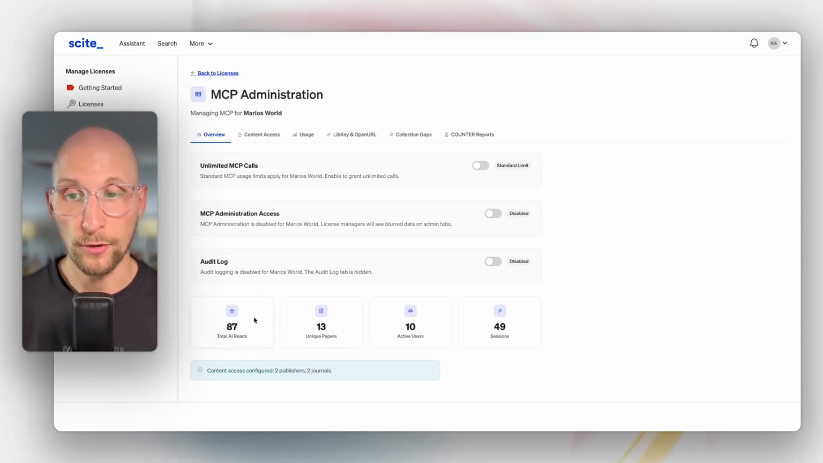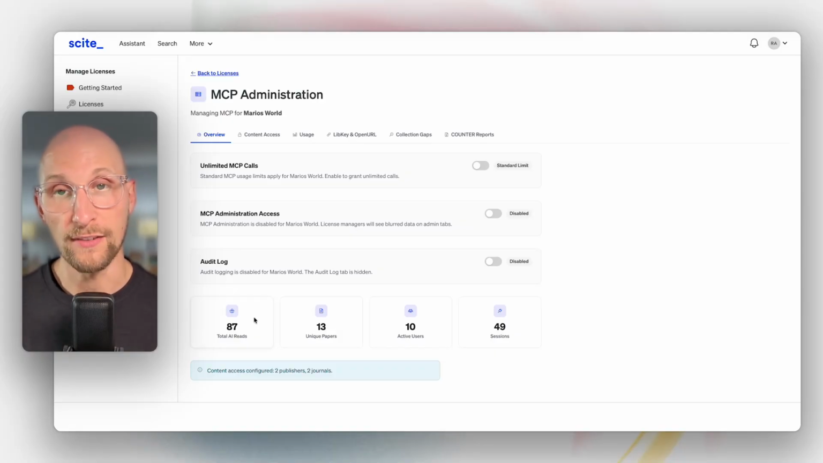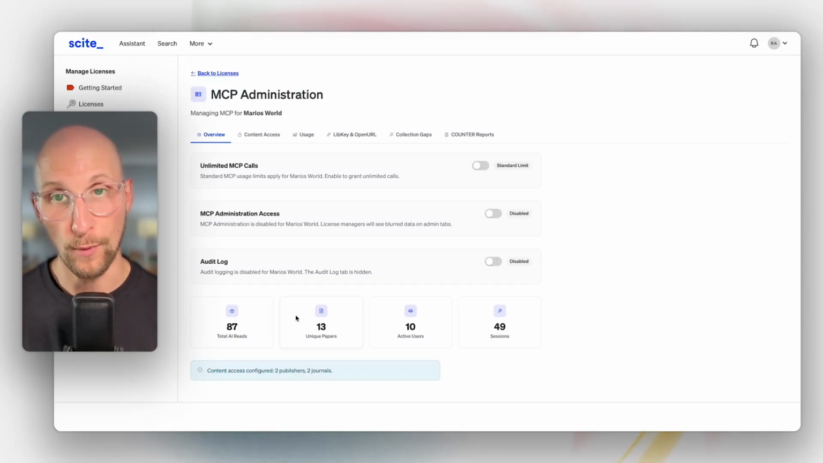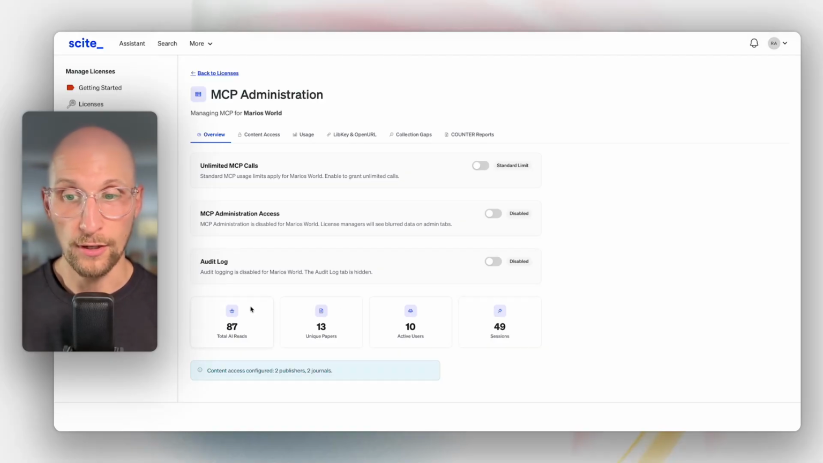Then there are some nice stats here. We can see the total number of AI reads, which is essentially a count of the number of times that papers are retrieved in an MCP call. So if a user makes a request inside of an MCP and it returns 10 papers, that would be 10 AI reads. There are also unique papers, so seeing how many unique papers are being used or referenced inside of MCP, active users, and total sessions. These are good high-level overviews that you can track here.